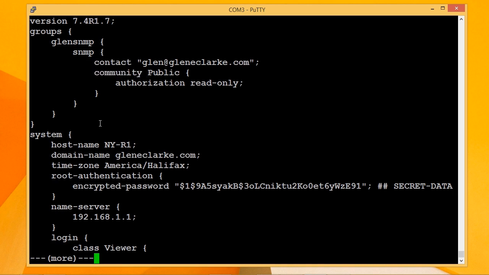So at this point, I'm now ready to apply the Glen SNMP configuration group to different areas of my configuration. So in this demonstration, you saw how to create a configuration group.